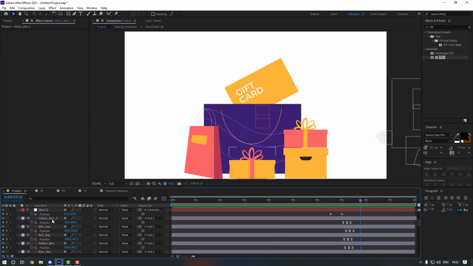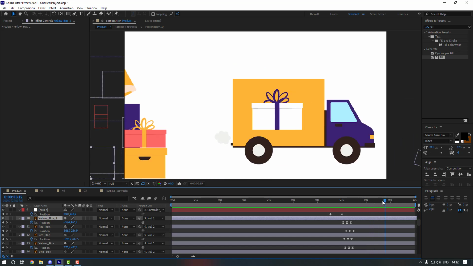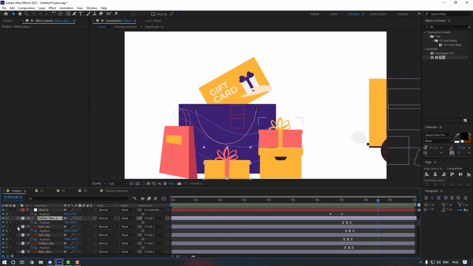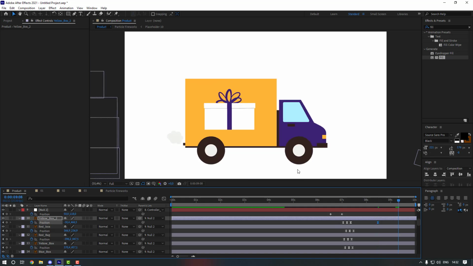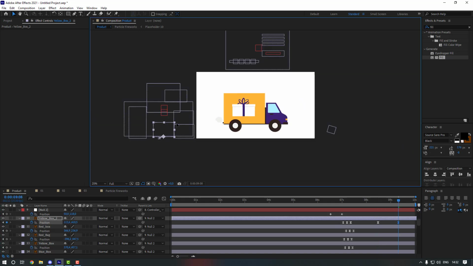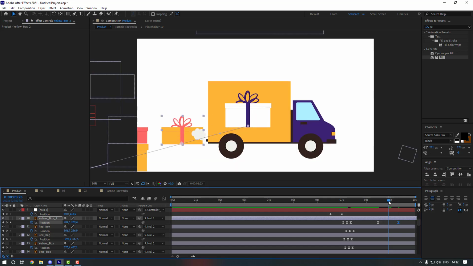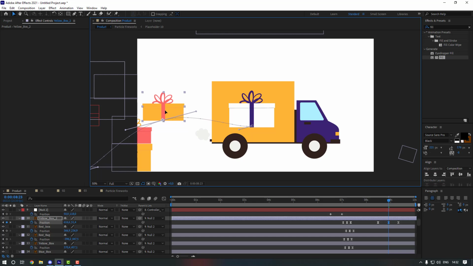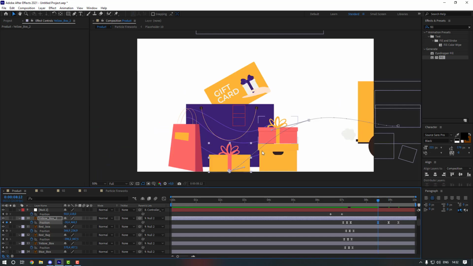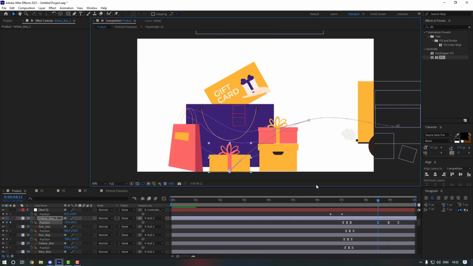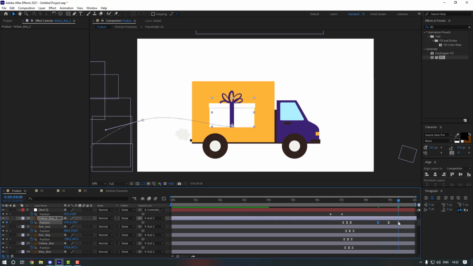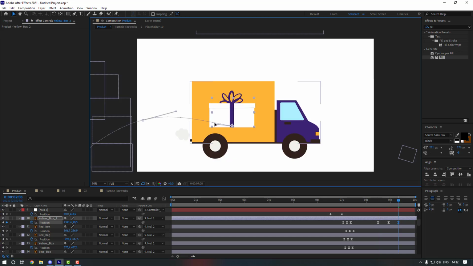Okay, let's select this yellow box. Let's go to here and make static keyframe for position. And go to here. Let's zoom a little bit and move it to here. Go to the middle and move it to the up. Go to first keyframe and move it like this. And go to the last keyframe. Let's select it and move it like this.